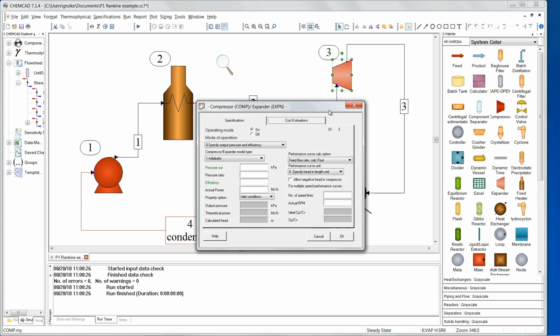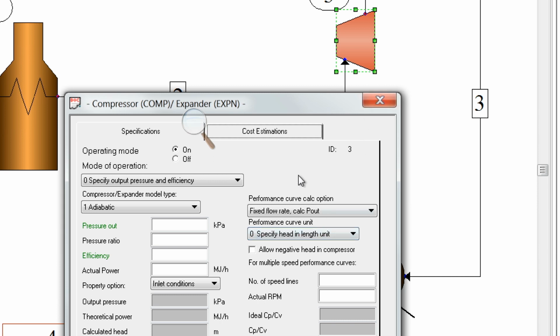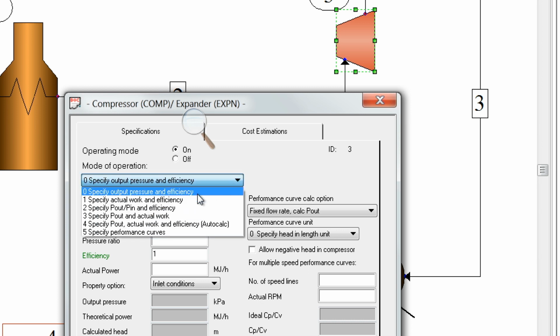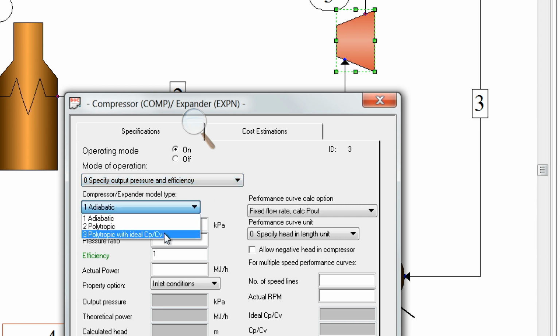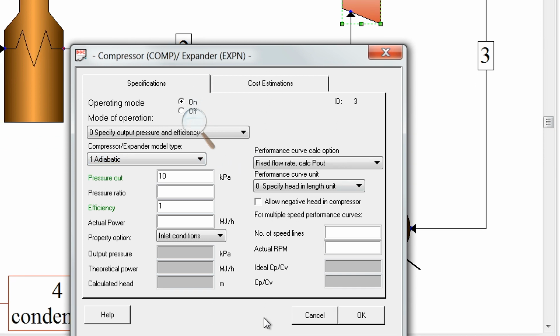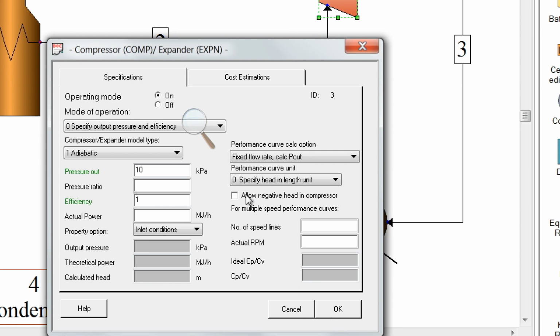Okay, let's make this bigger so we can work on it. This is the expander of the turbine. We're going to specify the output pressure and the efficiency. Right now we're going to make everything ideal, so we're going to put an efficiency of 1. The output pressure, we know from our calculations that it is 10 kPa. And we're going to have it be adiabatic. There's other choices we can make. If we know the work and efficiency, we can put that in. Adiabatic, polytropic, we'll just make it adiabatic for now. And then anything else we need to do, nothing there. It's going to calculate everything for us.